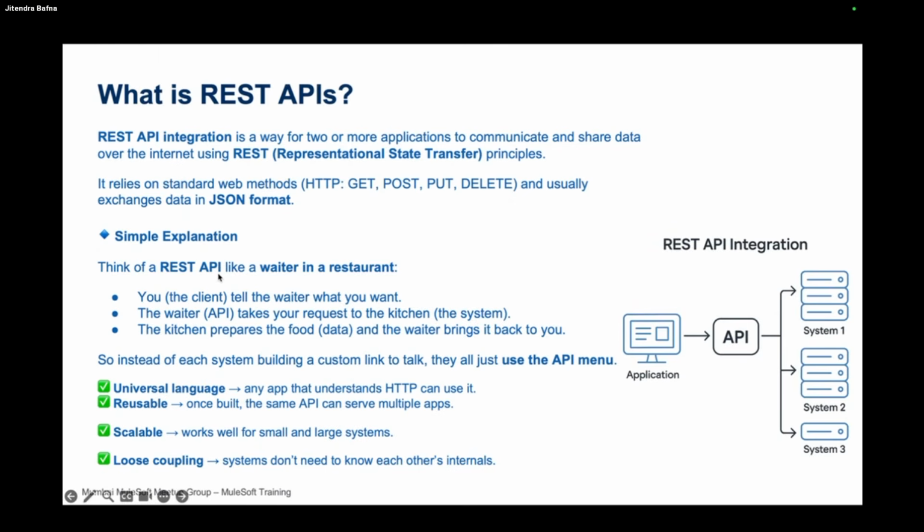You can think of the REST API like a waiter in a restaurant. The waiter is the API, basically. He takes the order from the client, what the client wants. In the same way, if a system wants some data, it places an order with the API: I want employee data, right? The waiter takes your request to the kitchen. The kitchen is kind of the system.